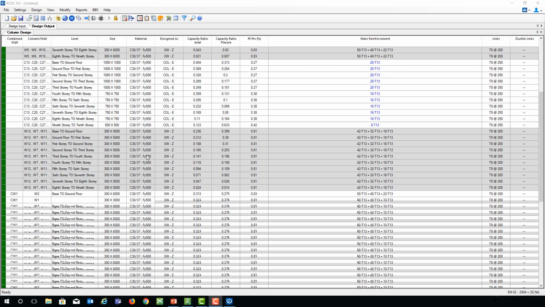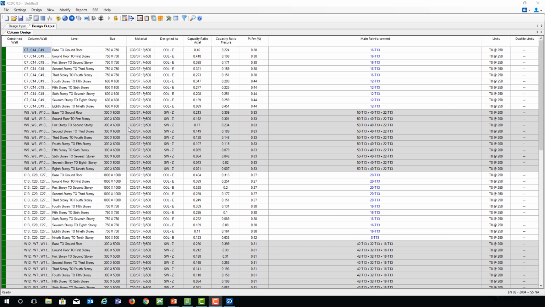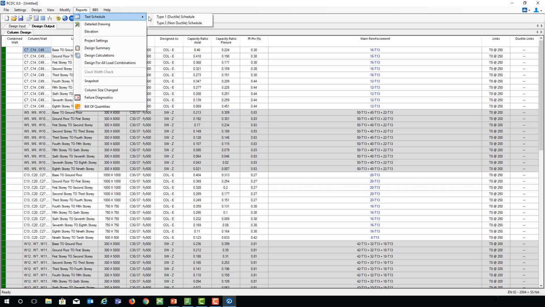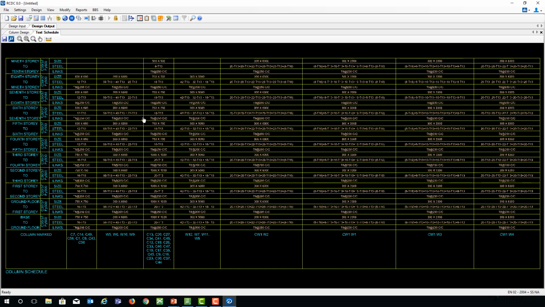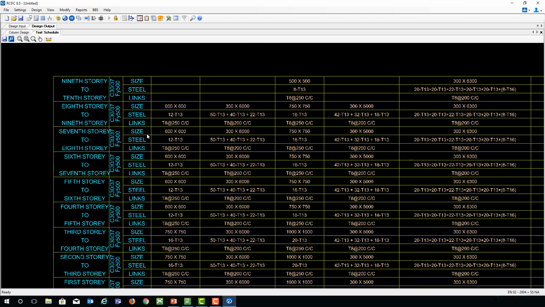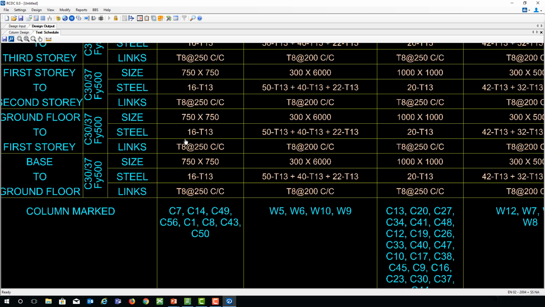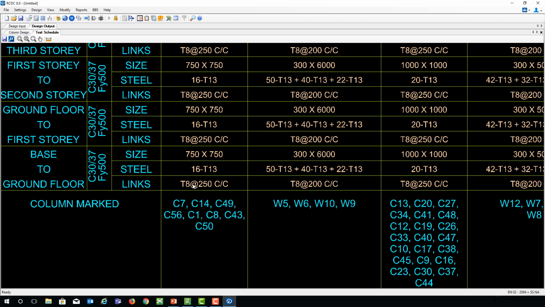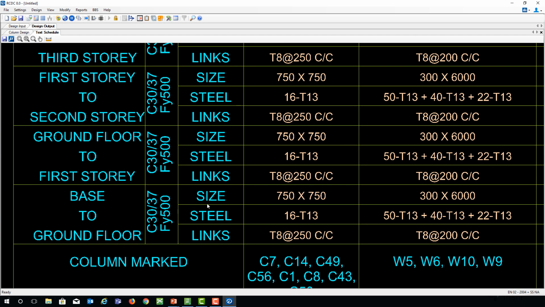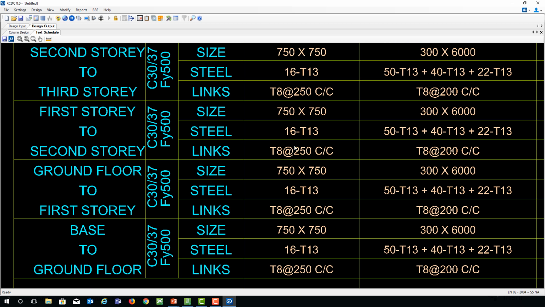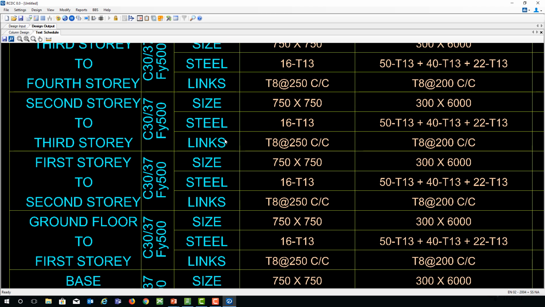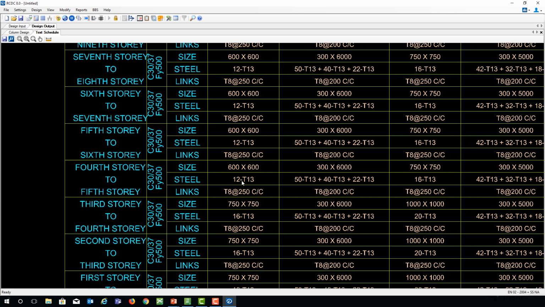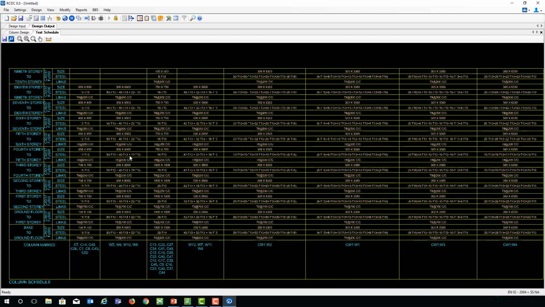Okay, now we can see the grouping is finished. Now the number of rows is fewer. Okay. Now we can pull out the reports such as the text schedule. We have two types of text schedule, ductile and non-ductile. So here I produce the non-ductile text schedule for the column. And here you can see the column markings. They are grouped, and here you can see for each floor the size of the column and the reinforcements. Okay, and the material of steel and concrete, for the whole building in a single table.